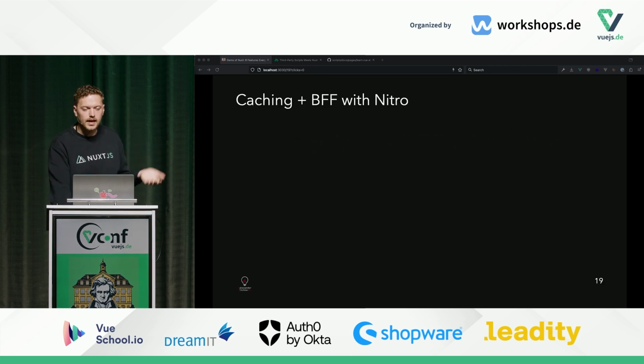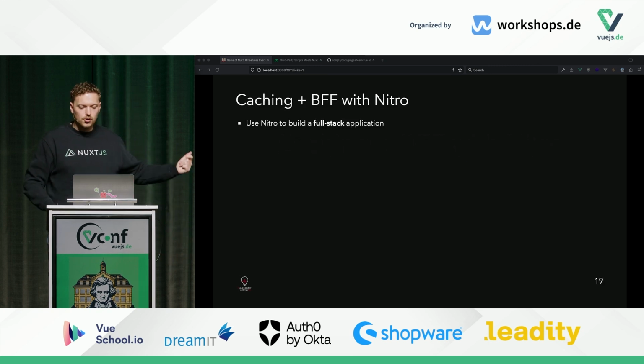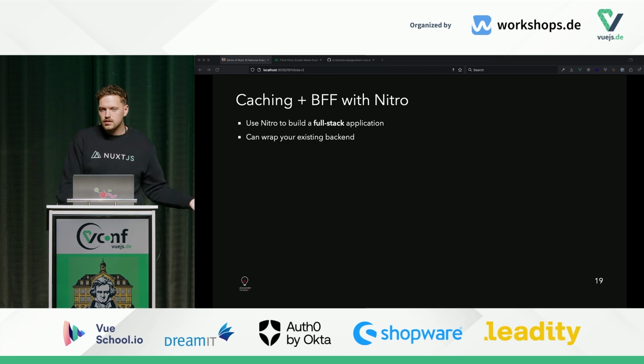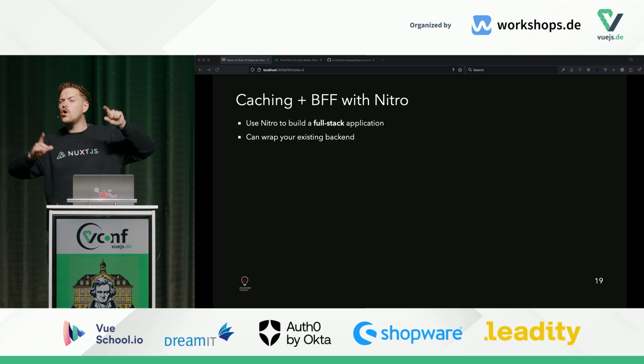So the idea is Nitro, the server engine, right? The server folder there, powered by Nitro, same as the deployment and so on. We can build full-stack applications with that, right? End-to-end type safety. It's great. You can even wrap your existing backend and say, OK, the Nitro server just makes calls to the existing backend.